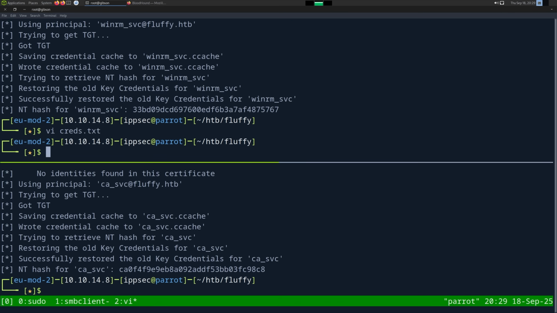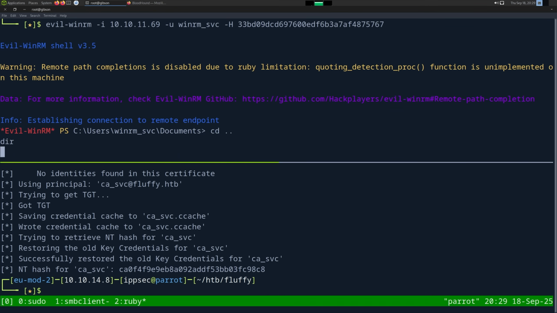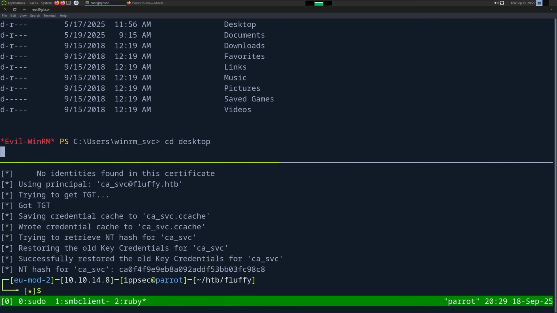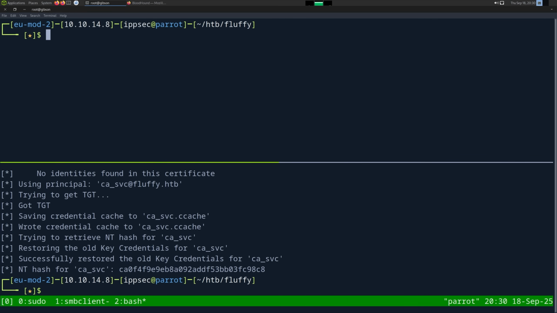Okay, save. And then we could just do evil-winrm -i 10.10.11.69 -u winrm_svc. I want to say it's a dash capital H, right? Is that hash? There we go. So this is how you could get user.txt. I think that's in Desktop like that. So that would be that.